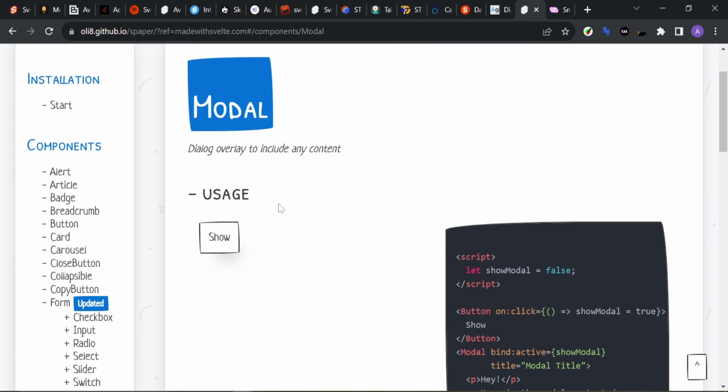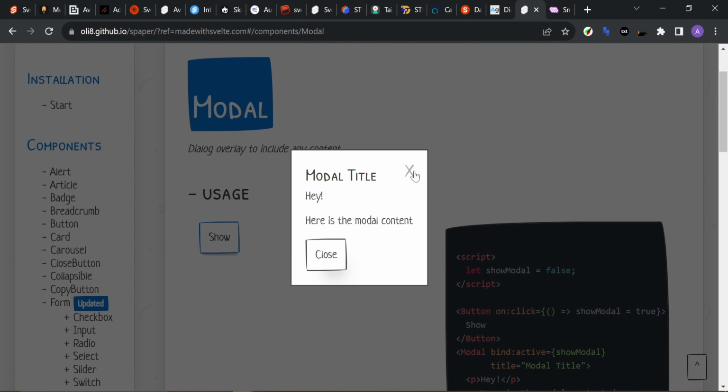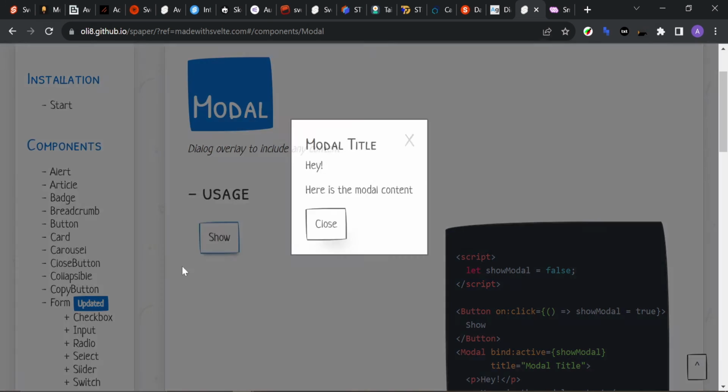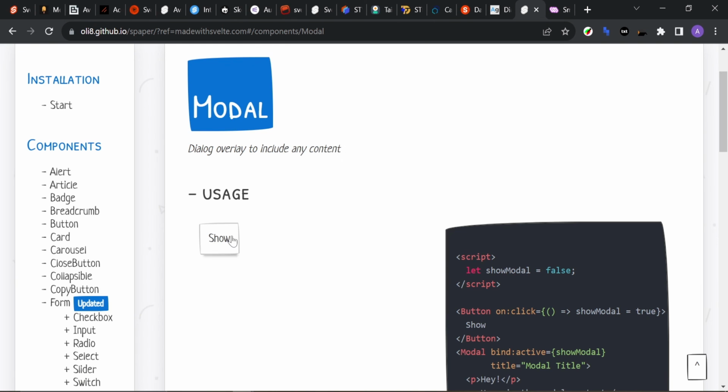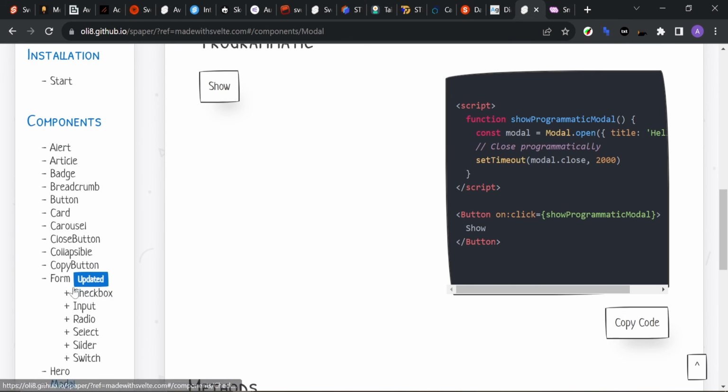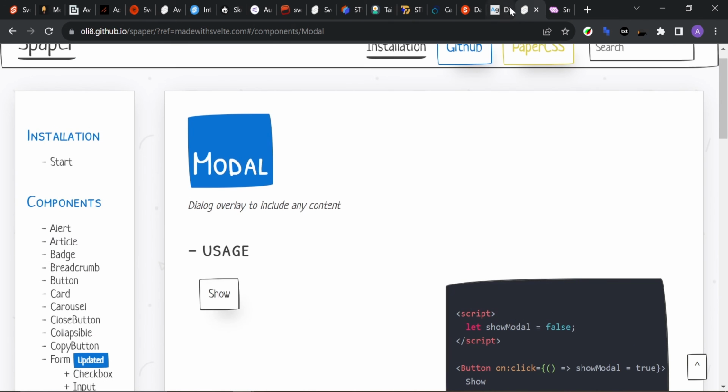Let's take a look at the modal. Click on this, and we have this modal. Here is the modal content. And close, and I can click outside. Nope, click outside doesn't work, but the icon definitely closes it, and the close button as well. So if you want this look and feel in your application, Paper got you covered.